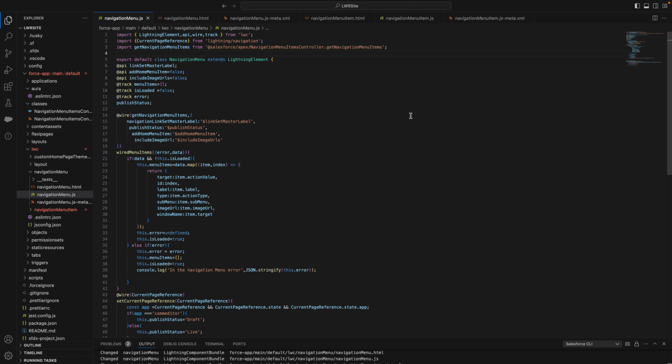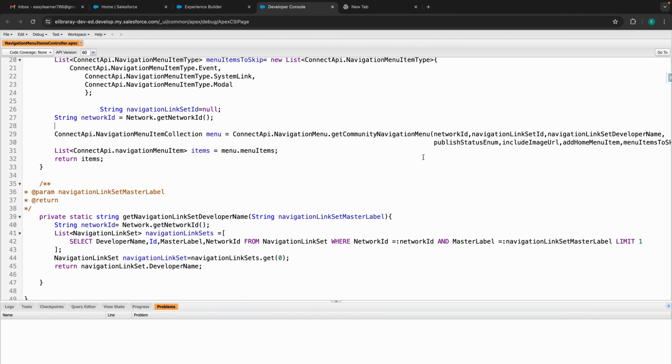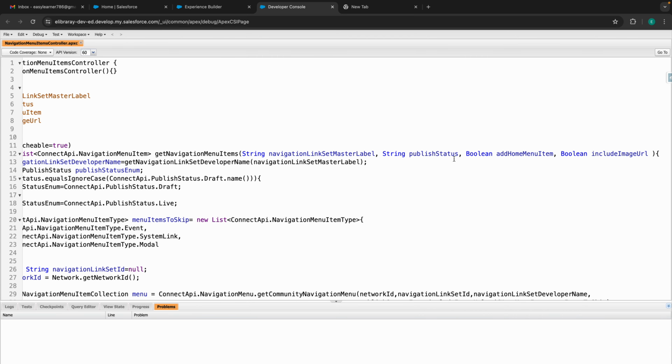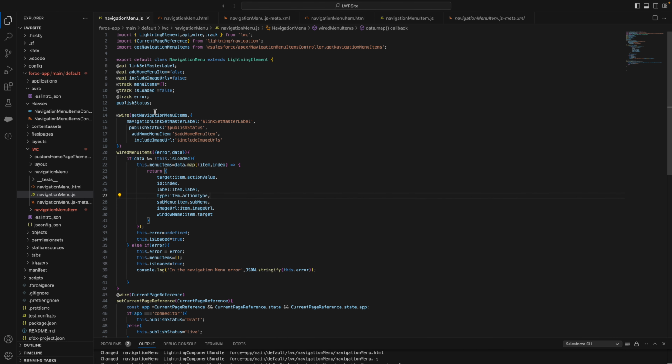So we need three API components, the three global values. The first one is link set master label, add home menu item, include image URLs. We also have one more property in the Apex class. What is it? It is publish status. We will use this publish status as a local one only, and update it here only. Why we need these three as global is that we will be passing these values to the community using the meta file. I will tell you that also.